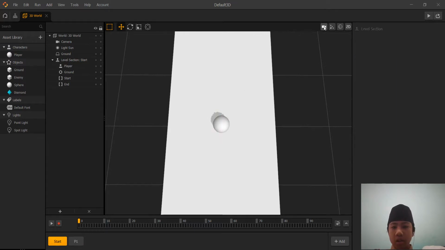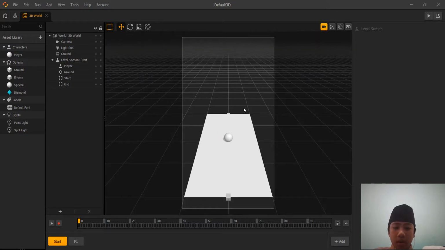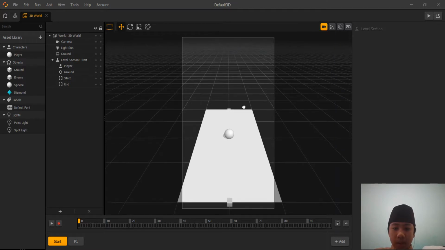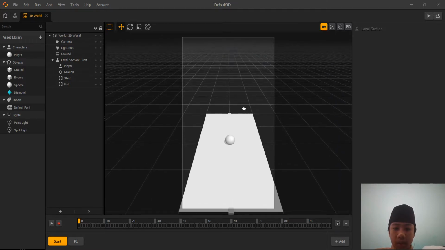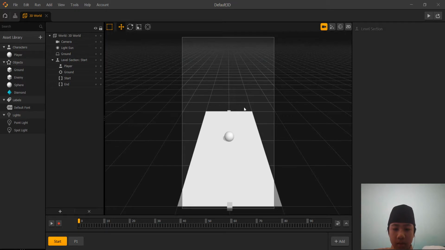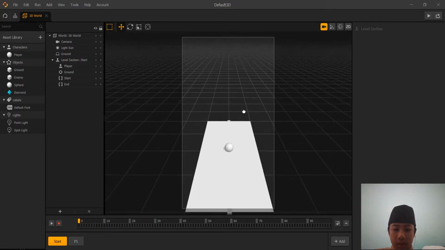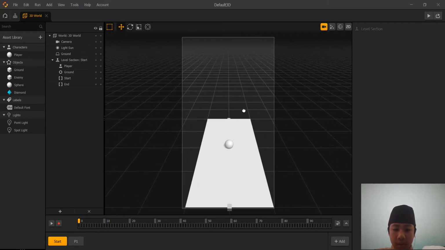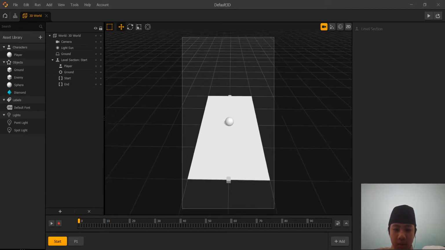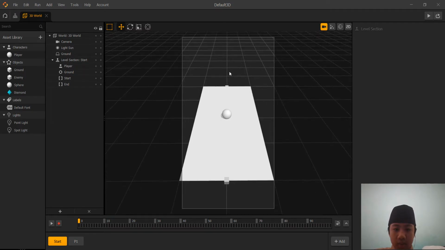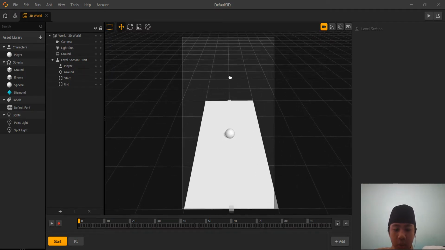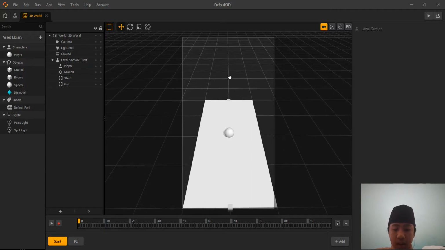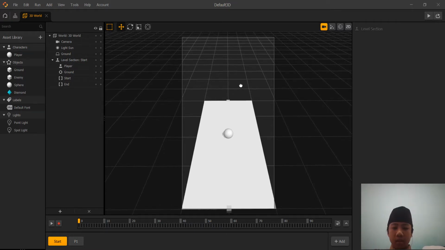Now we can change the camera position when we play the game, like this. Okay, now like this. To change the direction you can use the scroll button and the right click button, like this.